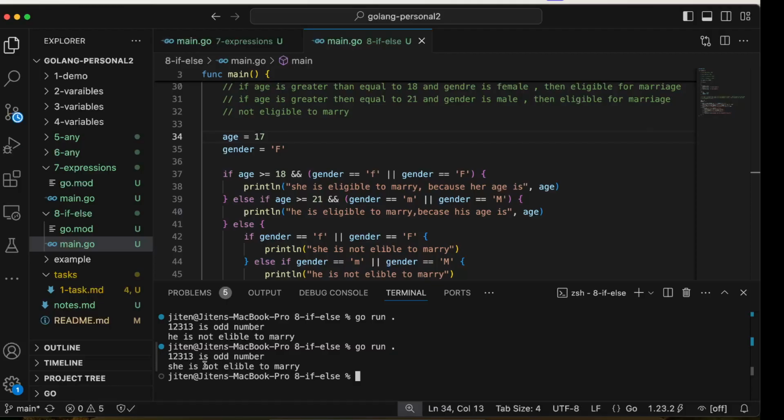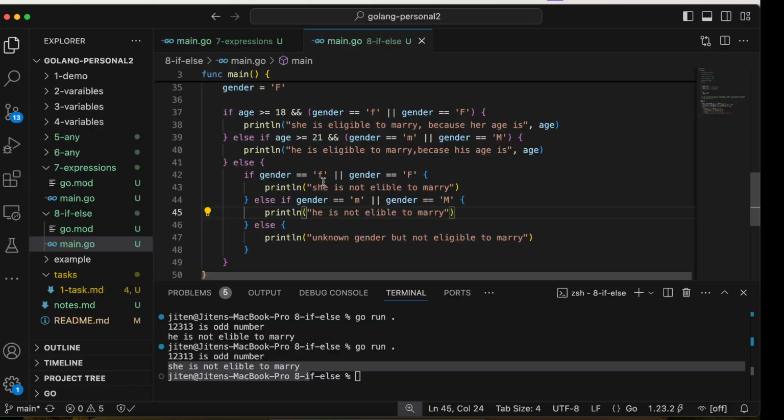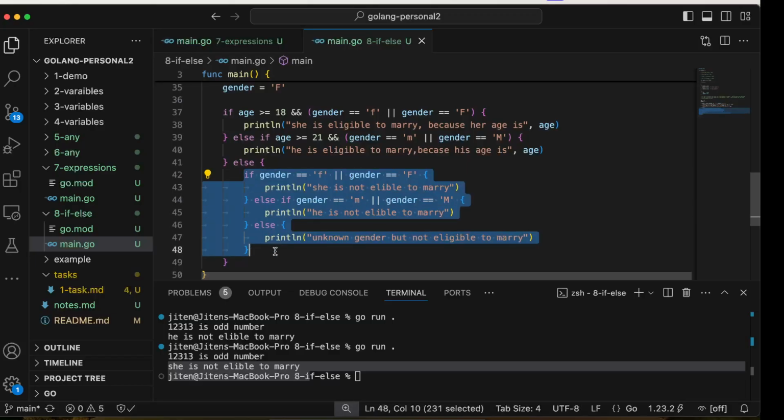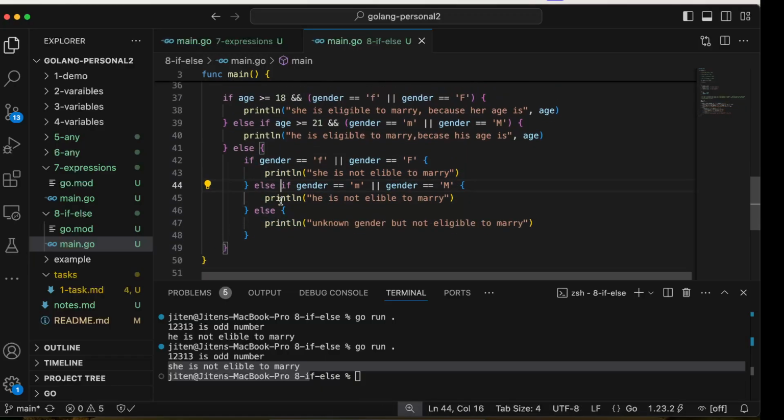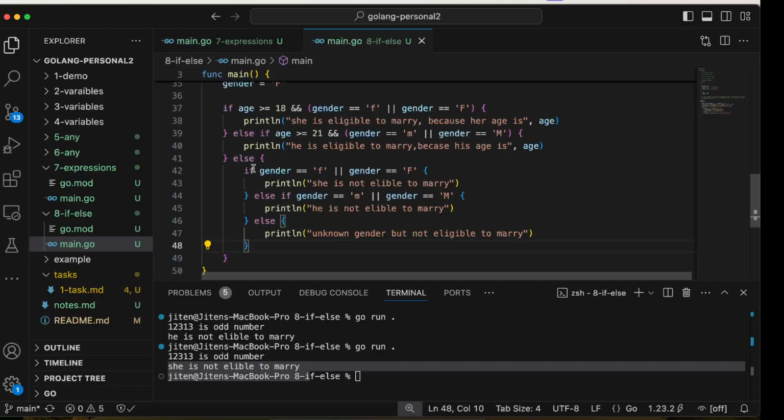I want to be very, very specific that she is not eligible to marry. So "he or she" in the else is fine, but if you want to be very, very specific about he or she, then definitely you have to write a condition somewhere in the else part. Otherwise, you can write "he or she is not eligible to marry" in a single statement.